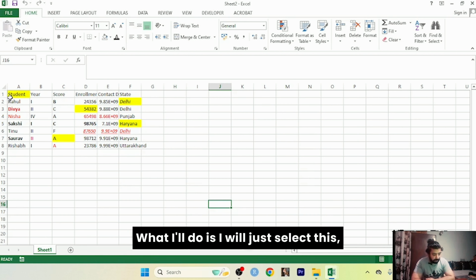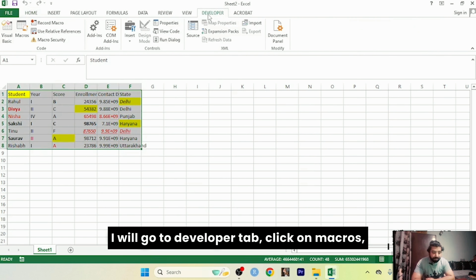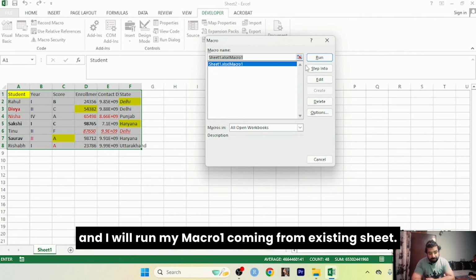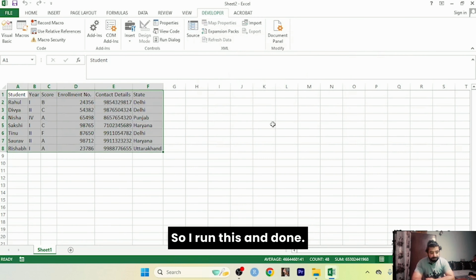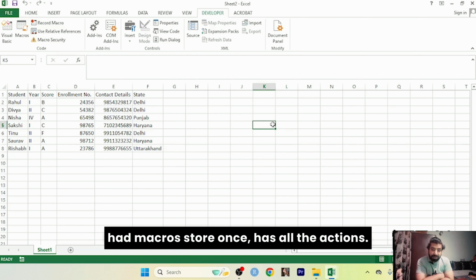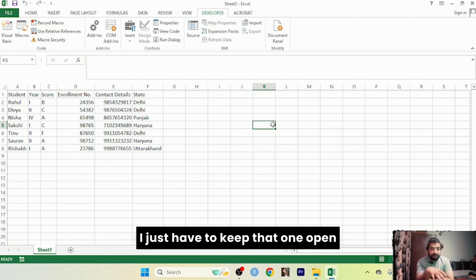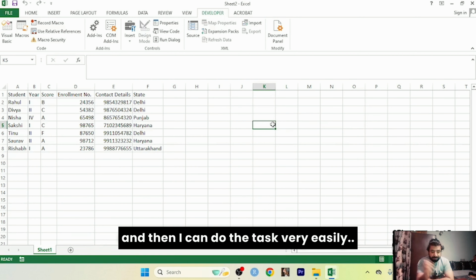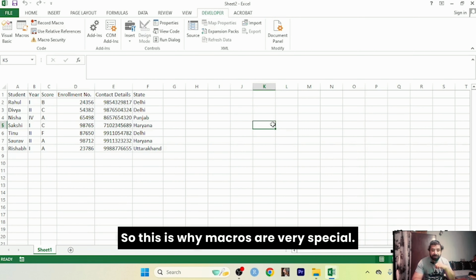What I'll do is I will just select this. I will go to the Developer tab, click on Macro, and I will run my macro coming from sheet 1. And it's done. What was interesting here is that my sheet which had macros stored once has all the actions. I just have to keep that one open and then I can do the task very easily. So this is why macros are very special.